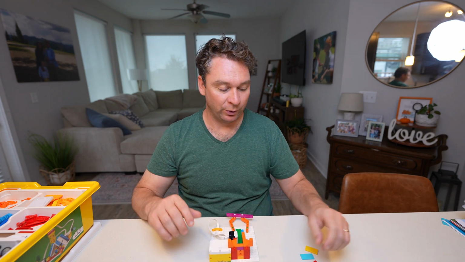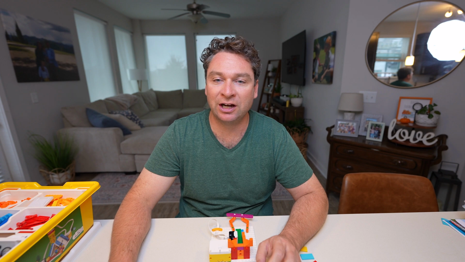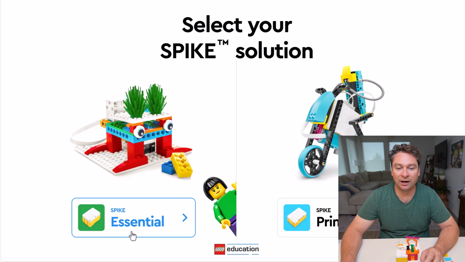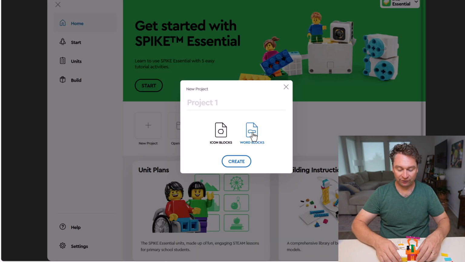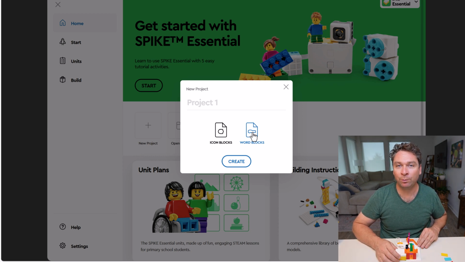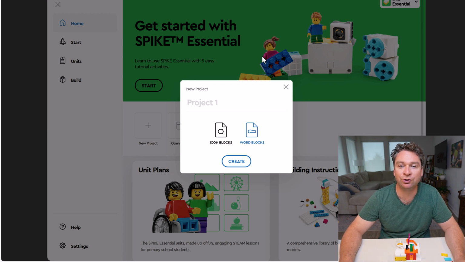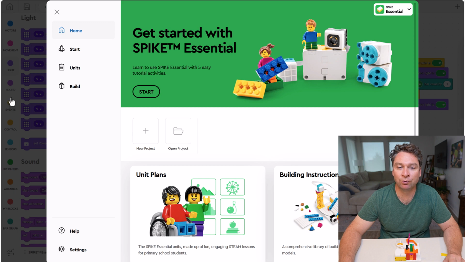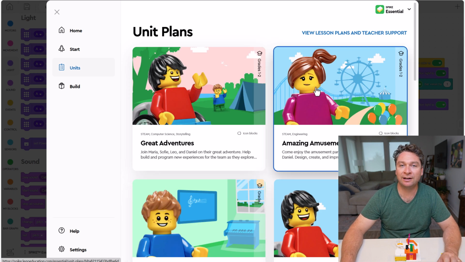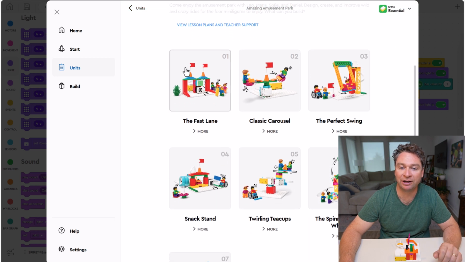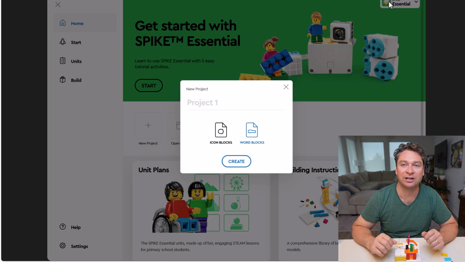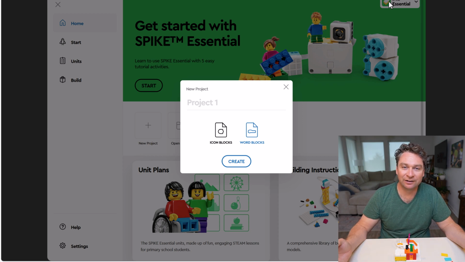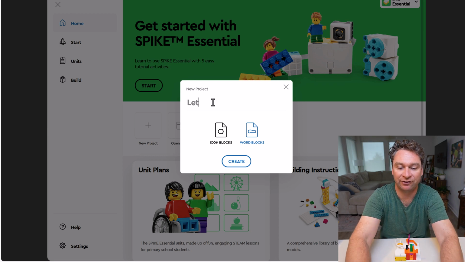So what we're gonna do is we're going to go to spike.legoeducation.com. From there, we'll click on either Spike Essential or Spike Prime, depending on the kit we're using, and then we'll click on New Project. I'm going to use word blocks for today's challenge. If you want help using icon blocks, or you want to complete this challenge using the icon blocks, we have two great lessons that you can follow. And those two great lessons are called The Fast Lane and Place Your Order. In one of those other videos, I explain how you can use the color sensor to count objects of different colors.